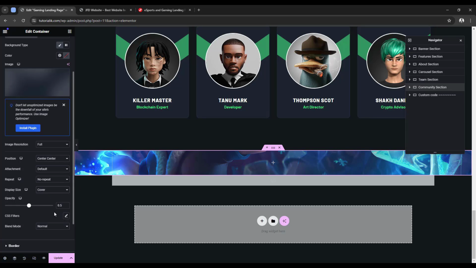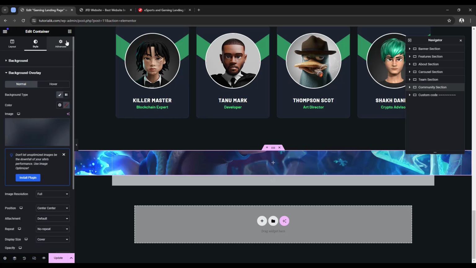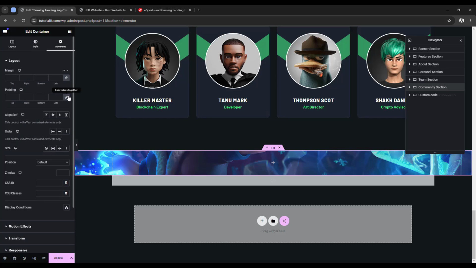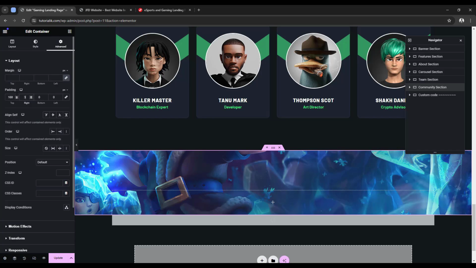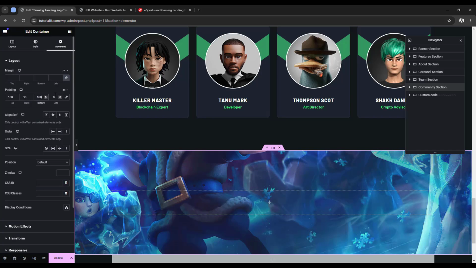And then let's make the position center, then repeat, no repeat, and display size cover. Then we have the opacity here. Let's make the opacity 0.38. Then let's go to the advanced tab and let's make the padding 160 pixel, 30 pixel, 160 pixel, and 30 pixel.